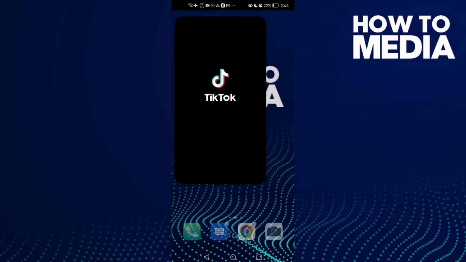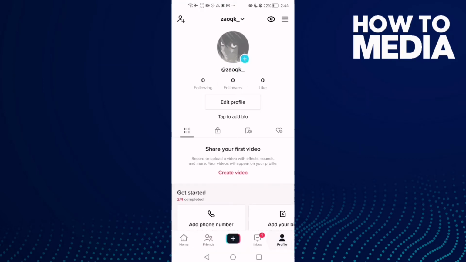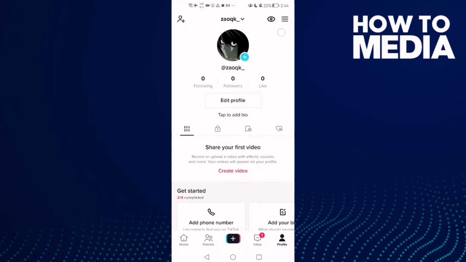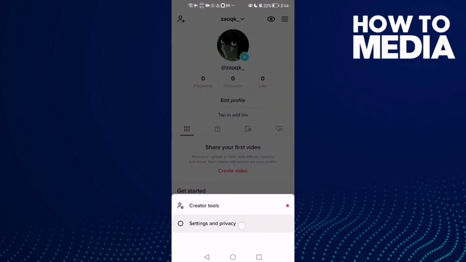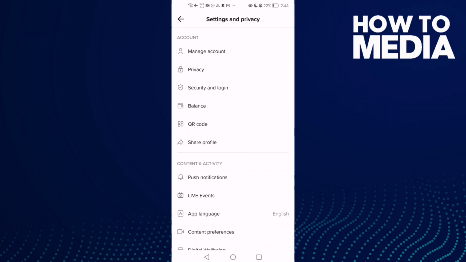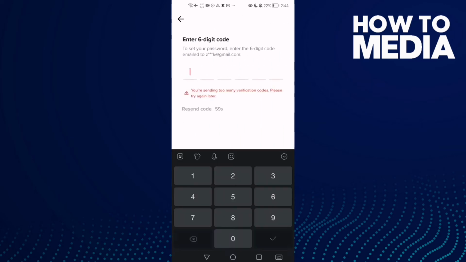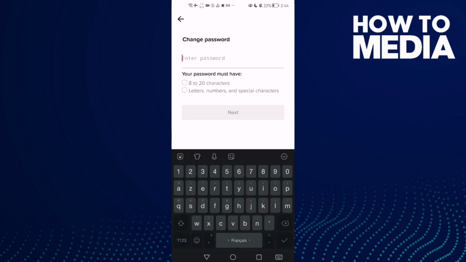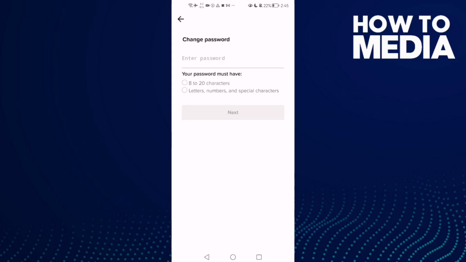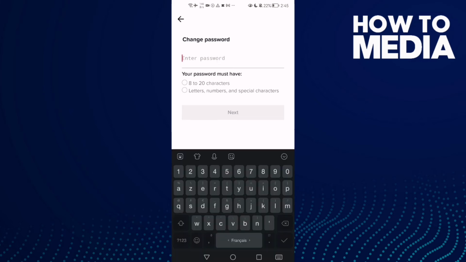First, open TikTok and then click profile here and click these three lines at the top and click settings and privacy, and now click this one, manage account, and here we'll find password. Just here type the verification code, and now you can change your password easily, any password you want, and click next.